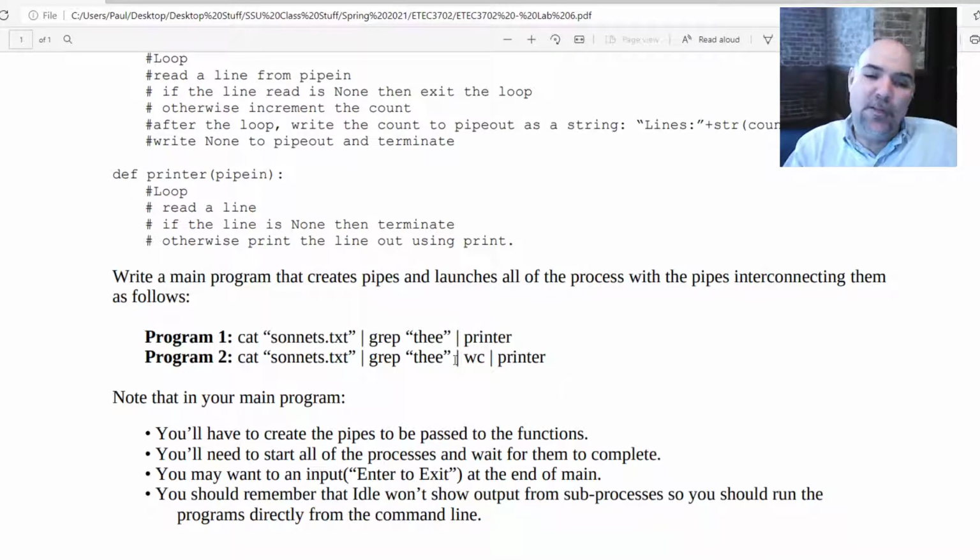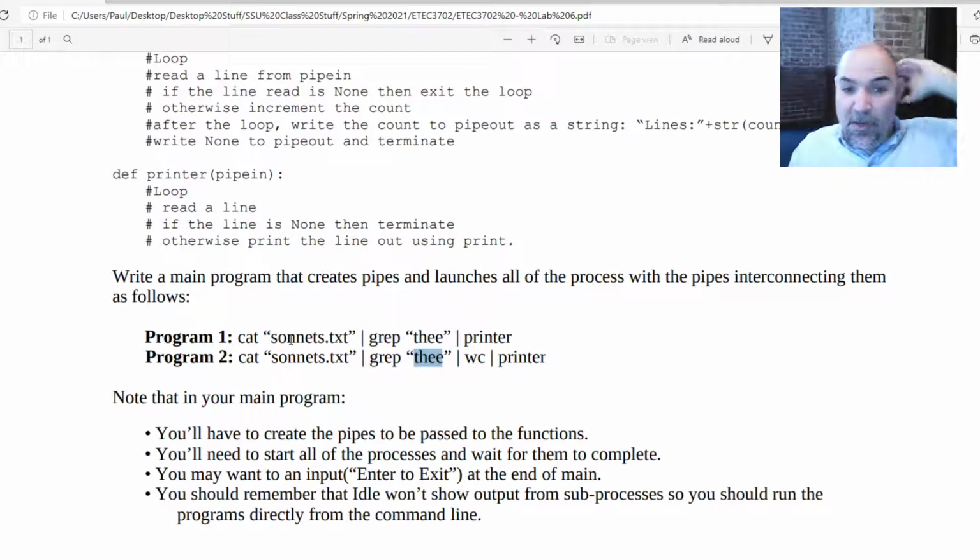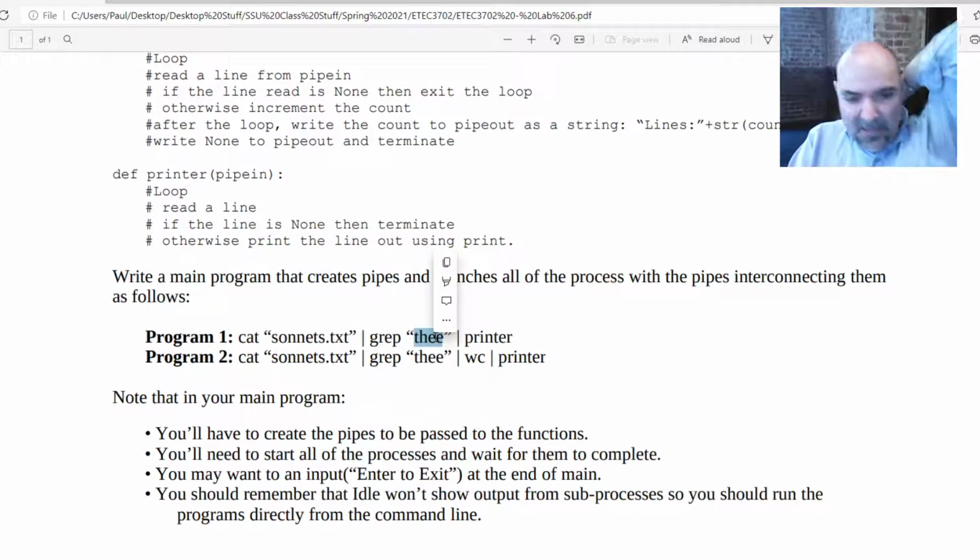And feel free, if you want to play around with this, to change it around. You could have word count just on sonnets.txt, which will show you how many lines there are in the entire file. You could also play around with grepping for different patterns. But these are the only two that you need to submit.